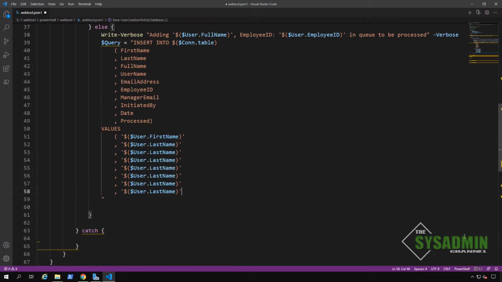We've already set the first and last name, so on the third line, let's go ahead and change that last name to full name. And then right after that, we'll go ahead and set the value to username, email address, and then employee ID. Right after that is going to be manager email, and then initiated by. At this point, we have 10 columns and only 8 values, so we need to make sure that we add the date. So instead of the user dot whatever, we'll just add a dollar sign date.